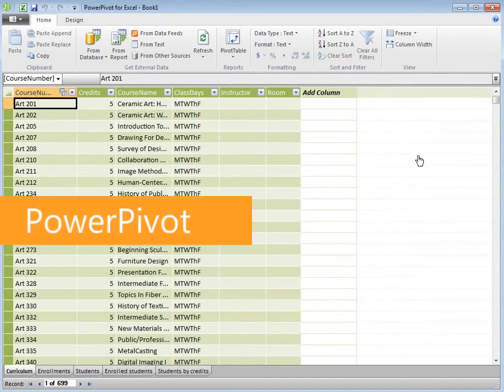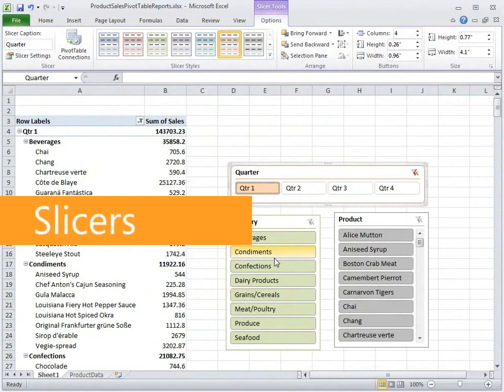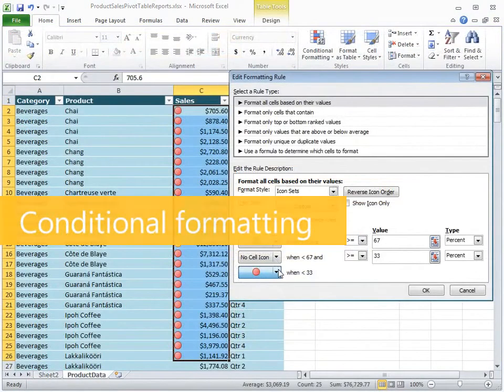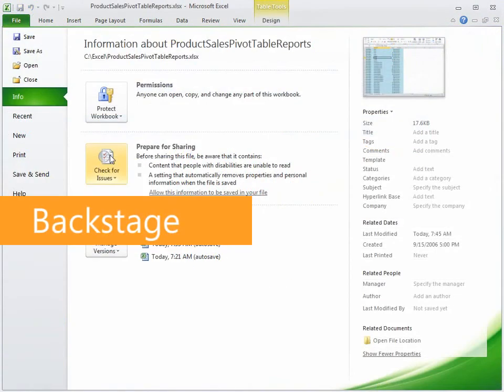The new Microsoft Excel 2010 helps you manage your data more quickly, visualize trends, and easily share results with your team.